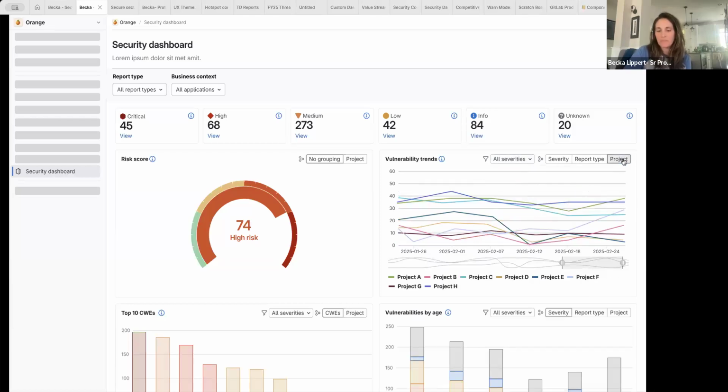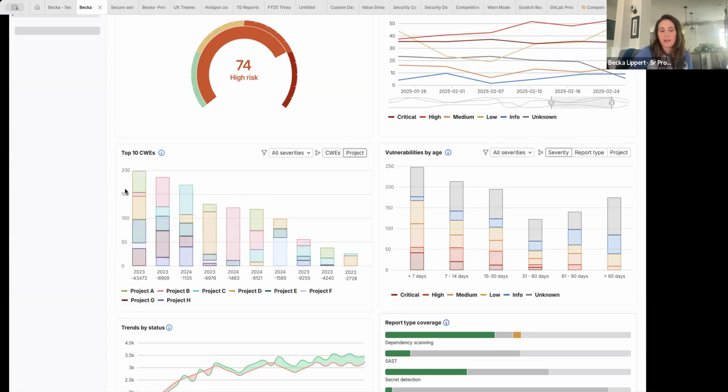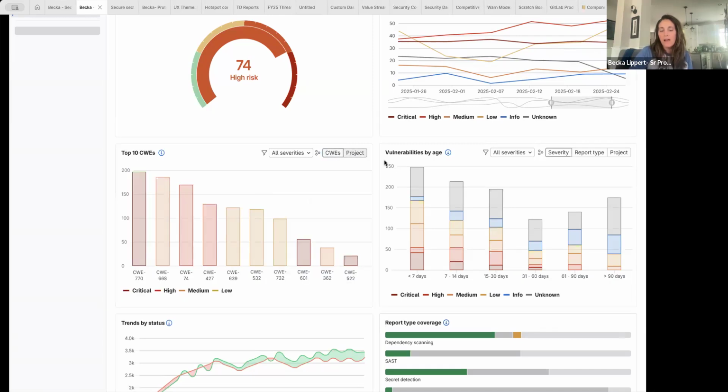Same thing with project. I can see all the vulnerabilities, whether there was a spike or a dip in total vulnerability counts. Then going over to top 10 CWEs, this shows me where the highest number of CWEs are being detected across my applications. So this would let me do developer training to prevent this type of vulnerability getting detected in the first place. And same thing again, we can view this by project. So we can see vulnerability types and how common they are across projects.